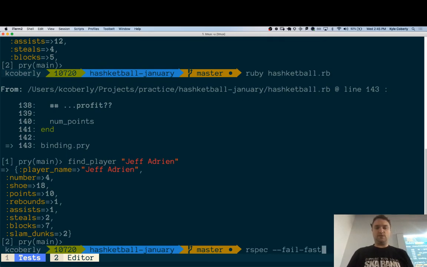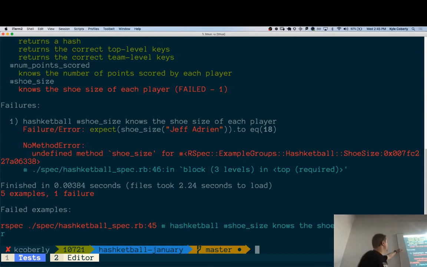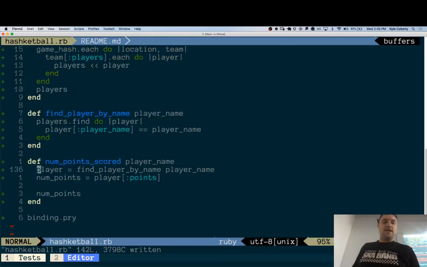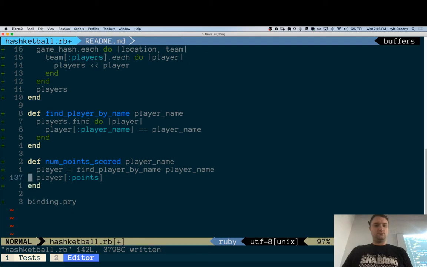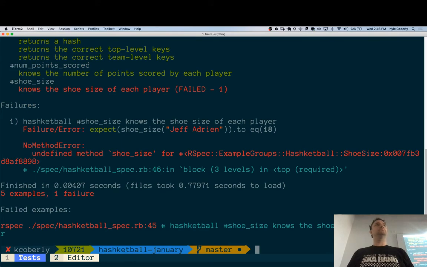Yeah, let's see what happens when I run those tests. Num points scored. Green, baby! Pew! All right, now that it's green, I feel like we can clean this up a lot. How? How do I make this stay green, but not be so messy? Get rid of the num points. Yeah, I don't need that at all. Okay, did it stay green? It stayed green.